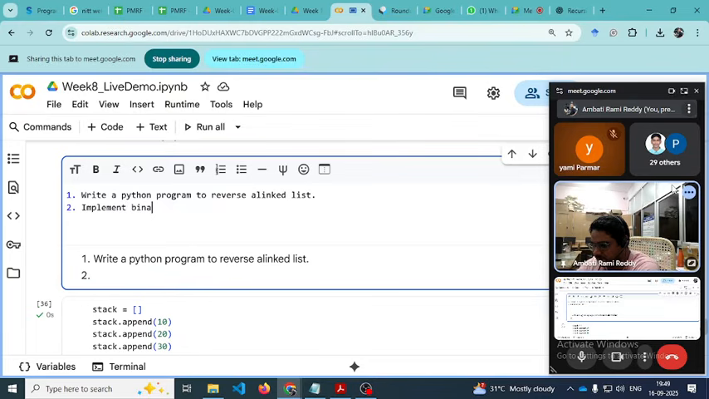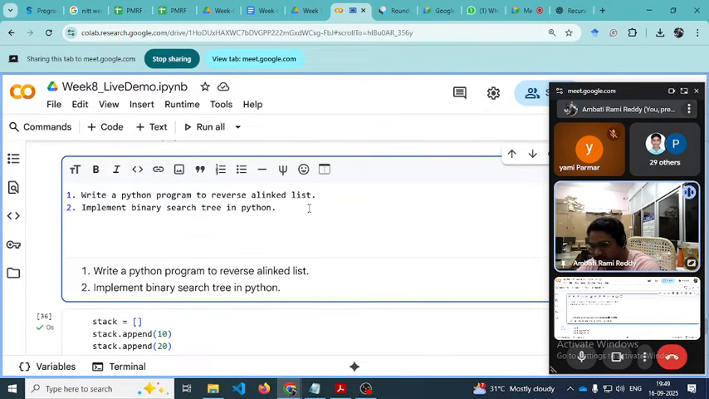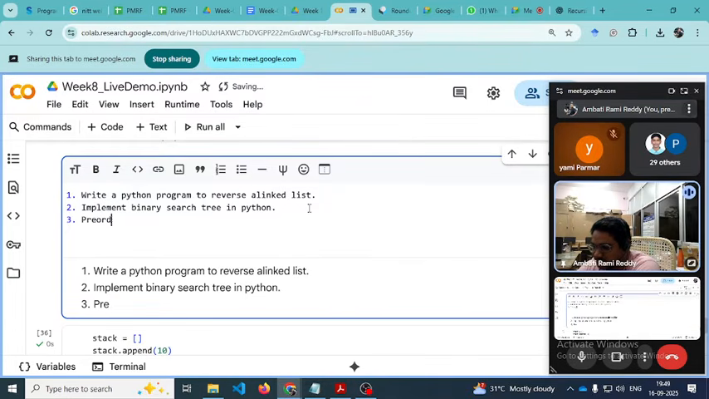Implement a binary search tree in Python, so you can practice these Python codes. Then there is another thing. Mostly my suggestion is, whatever concepts were covered in NPTEL quizzes and assignments, try to practice the same concepts.